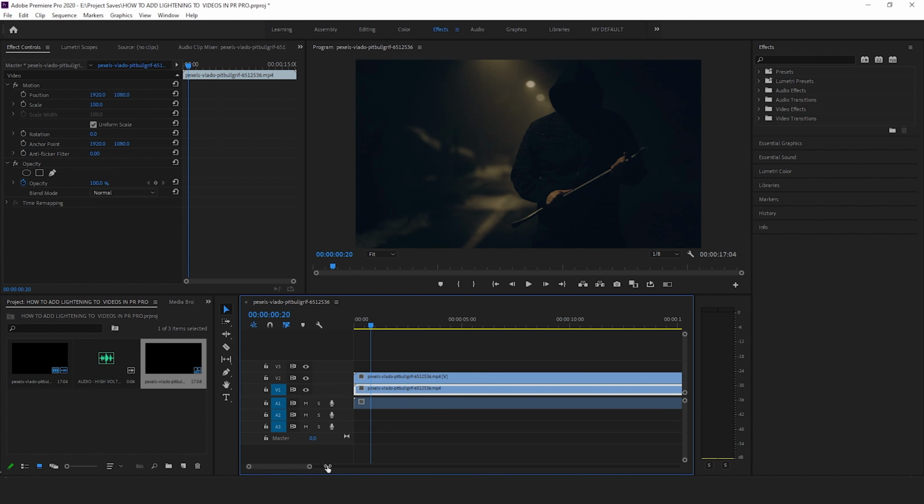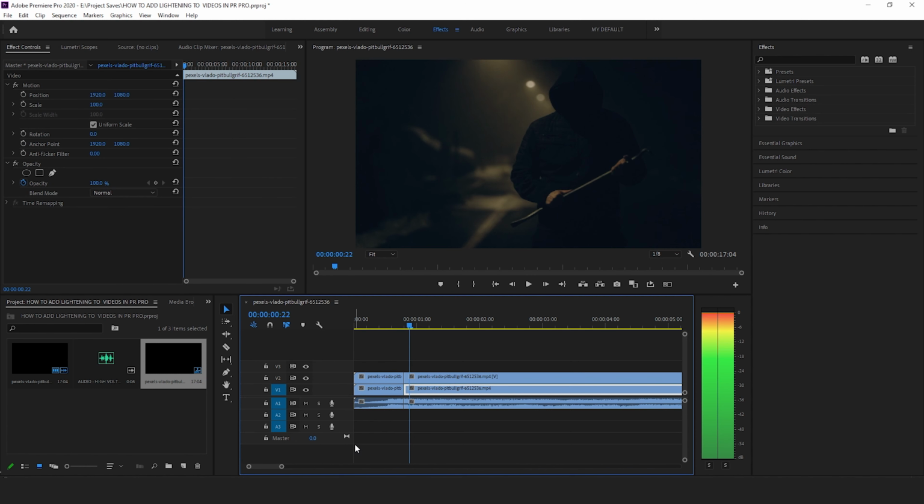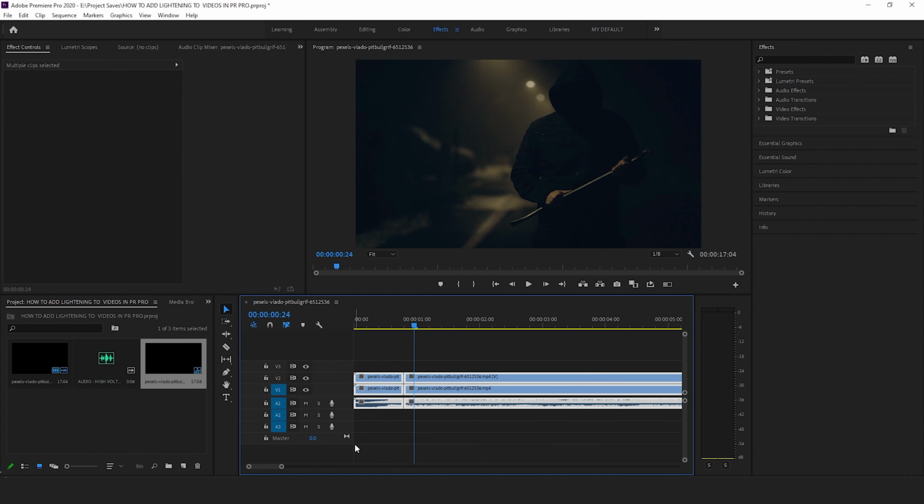So let's extend the length of the video clips and create a cut by selecting both the clips by pressing Ctrl A and Ctrl K to create the cut. Move the playhead a few frames forward by pressing the forward arrow, just right about where the crowbar sits in the hand, and then create another cut to complete it by pressing Ctrl A to select both the clips and then Ctrl K to complete the cut.